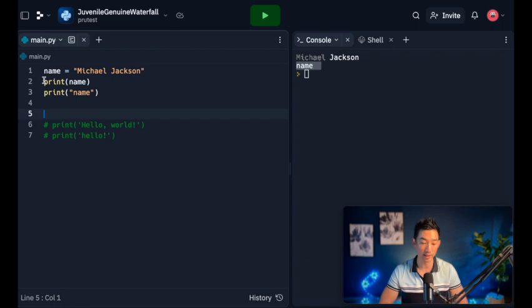So what happens is that line 2 and line 3 behave very differently. Even though they look very similar, they're very different in the way code works. Line 2 does not have quotation marks. So because of that, this is treated as a variable. So line 1, we create the variable and we set it to a value, Michael Jackson, the greatest singer of all time.